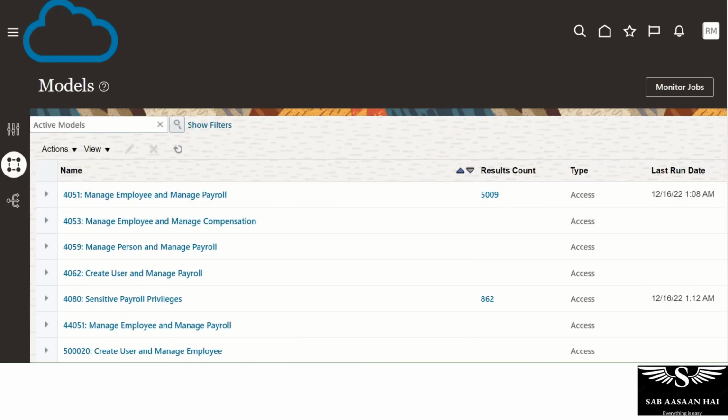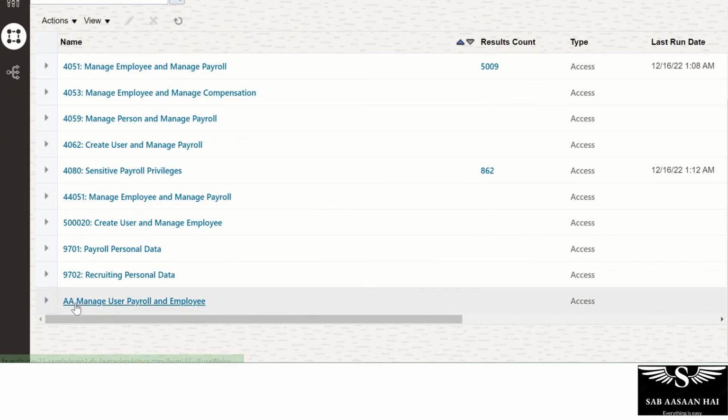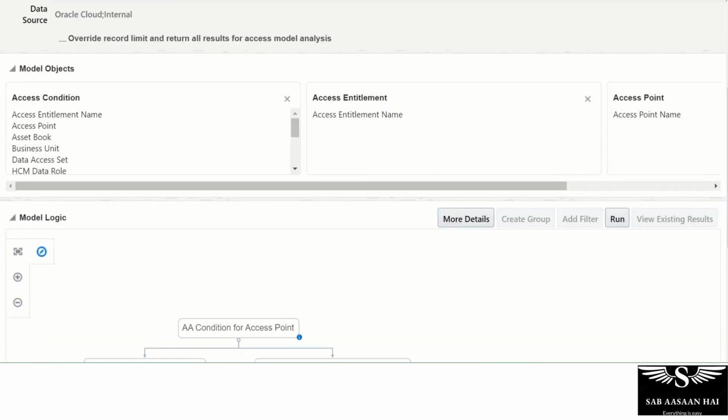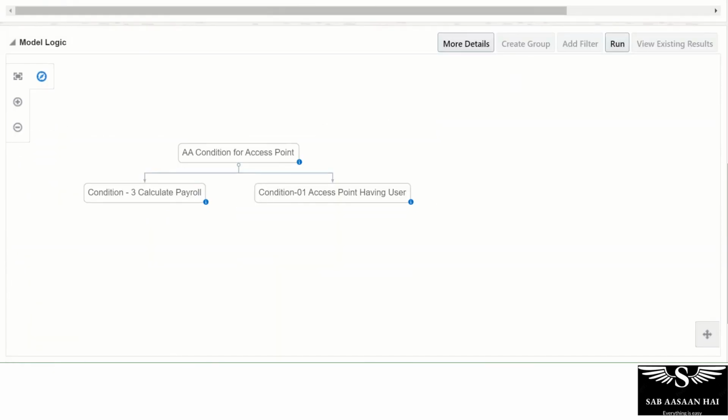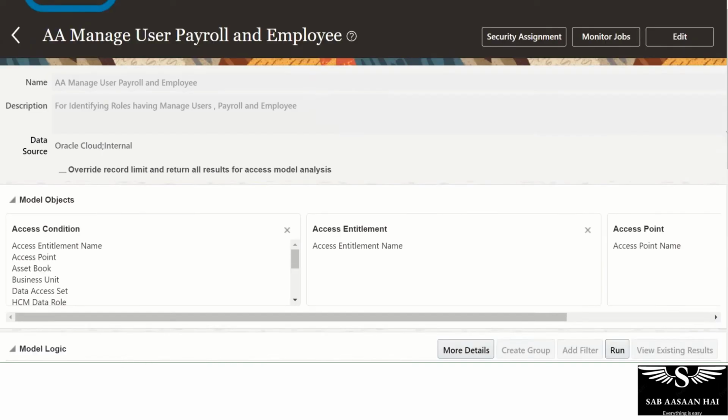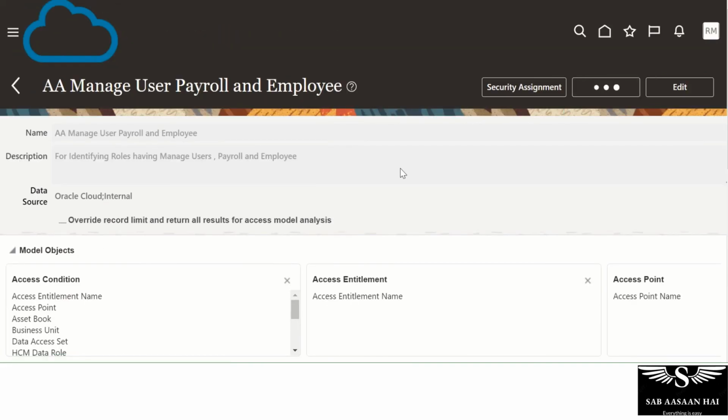So my model has been created. This is my manage user, payroll and employee model that I had created. These are the conditions I had put in our model, access point control for these conditions. So now to validate the records, we just run this particular model. The job is submitted. Let's monitor this job.